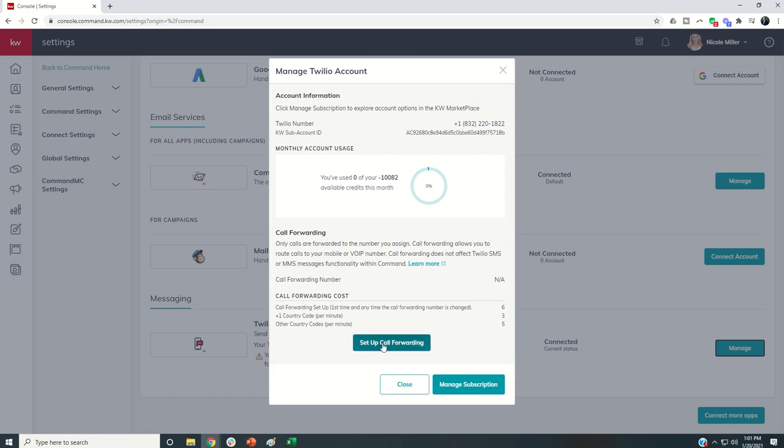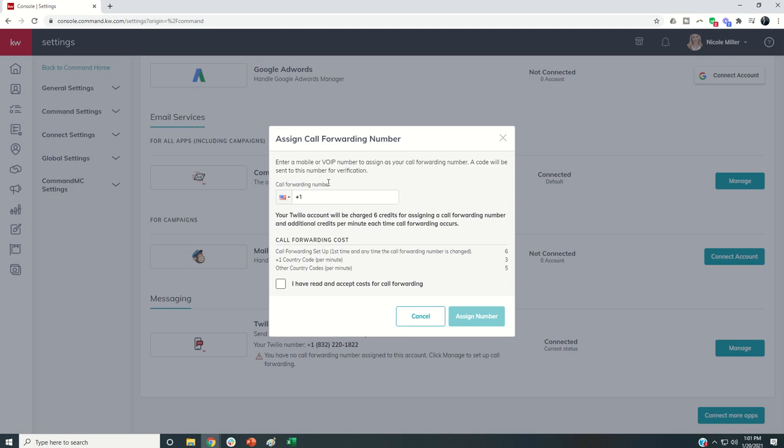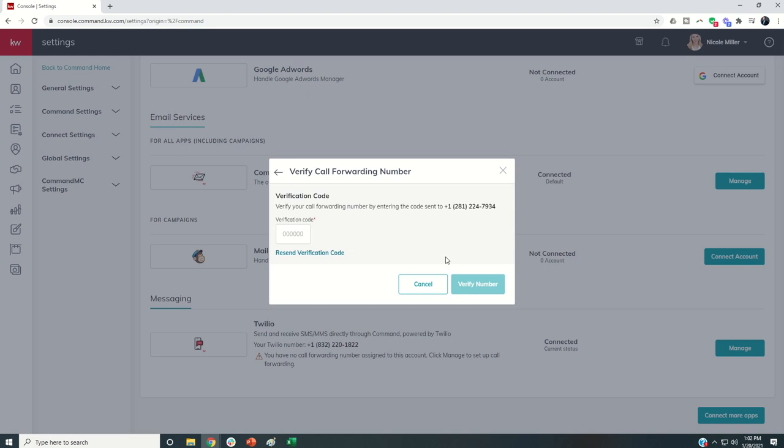So we're gonna click on this setup call forwarding button. It's gonna say, what number do you want your call forwarding set to? And you can see a code will be sent and you've gotta verify that code. So I'm gonna go ahead and put in my cell phone number. I'm again seeing it's gonna cost me 6 credits and then what the cost is per call forwarding minute. If it is outside the US or, you know, other country code that's not a +1, it is going to be 5 credits per minute. Still really inexpensive in my opinion, but I'm gonna check on, I have read and accept cost for call forwarding, and click on assign number.